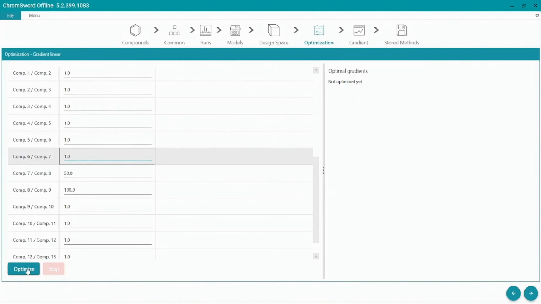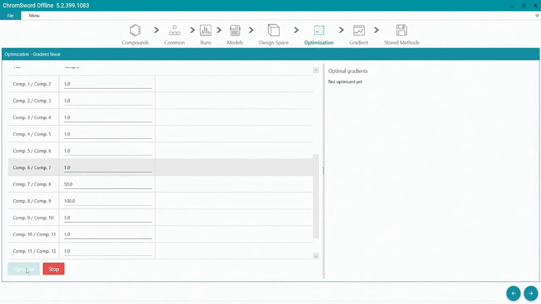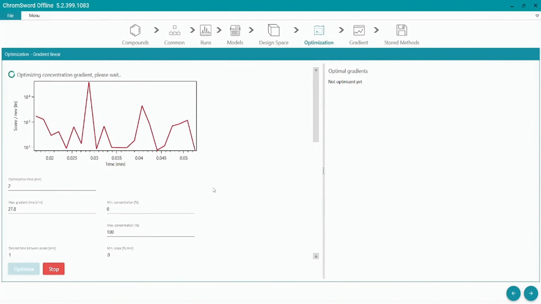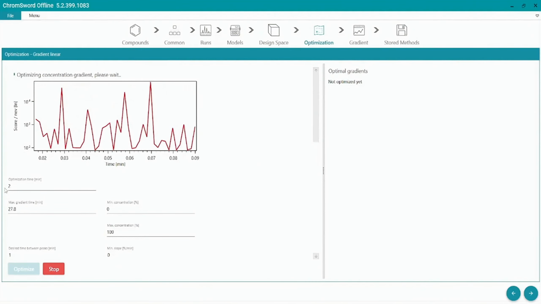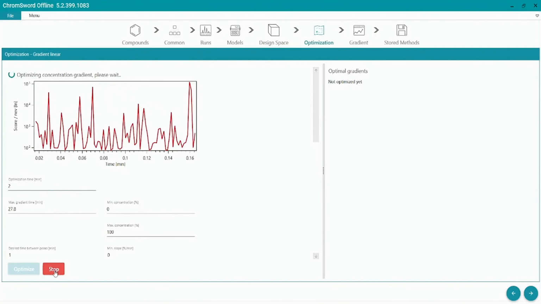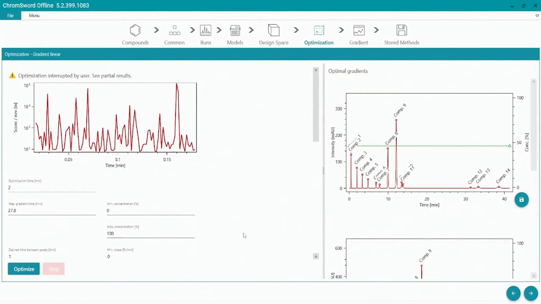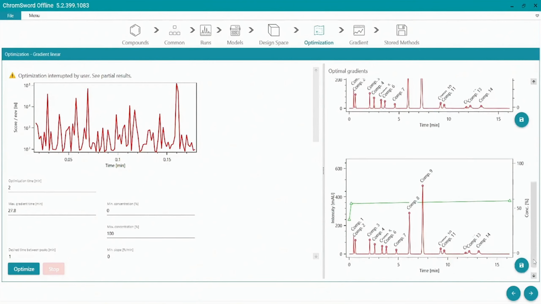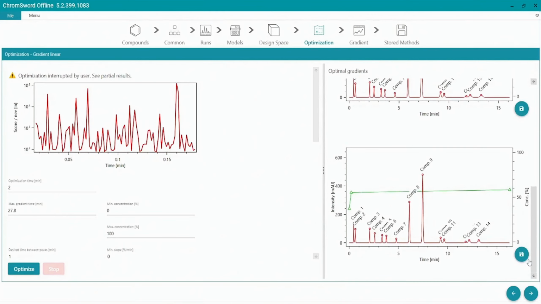Once all the necessary parameters have been input, click Optimize and wait for the software to generate the optimal gradients. The duration of optimization may be changed either by changing the optimization duration before the optimization has begun or by clicking Stop prematurely. The system will provide gradient profiles it deems to be optimal, with each containing an increasing number of gradient steps. Same as previously, each method generated may be stored for later use by clicking the Save icon.